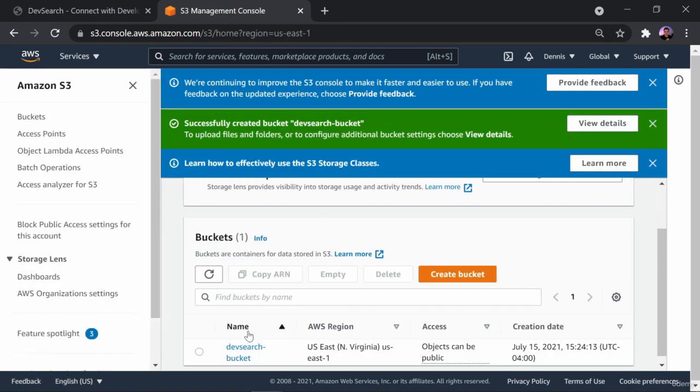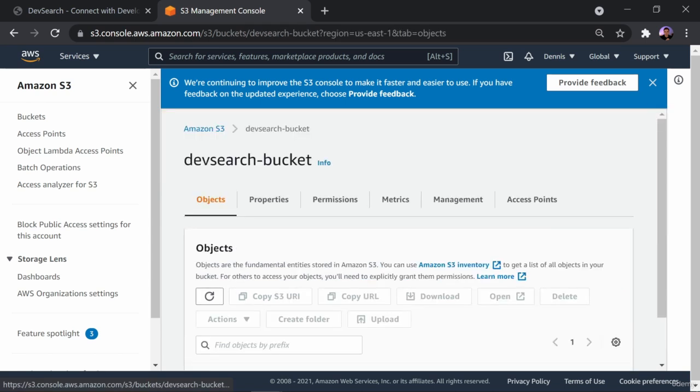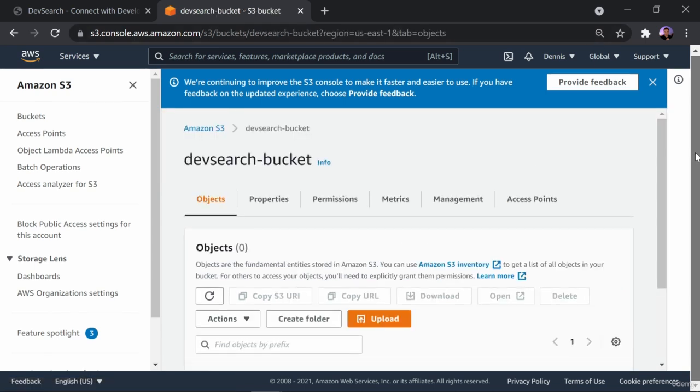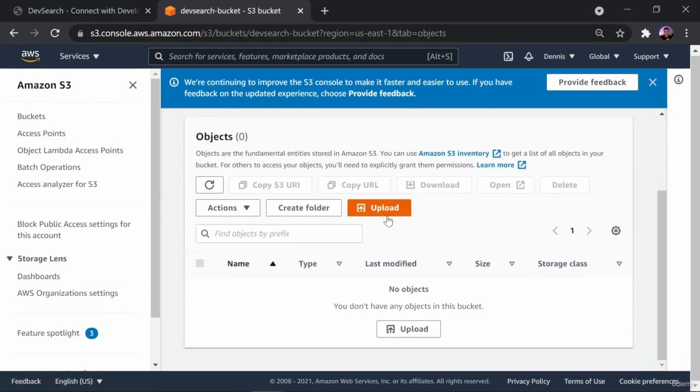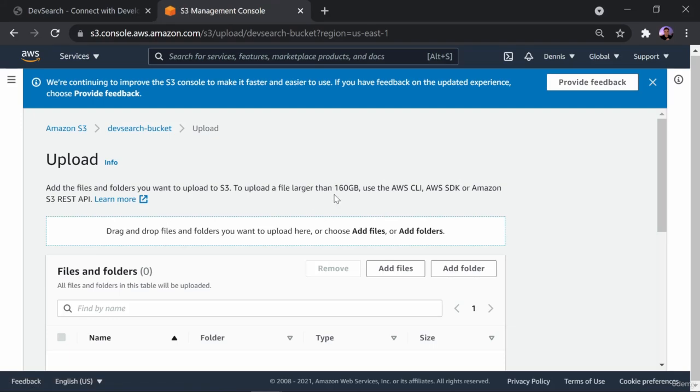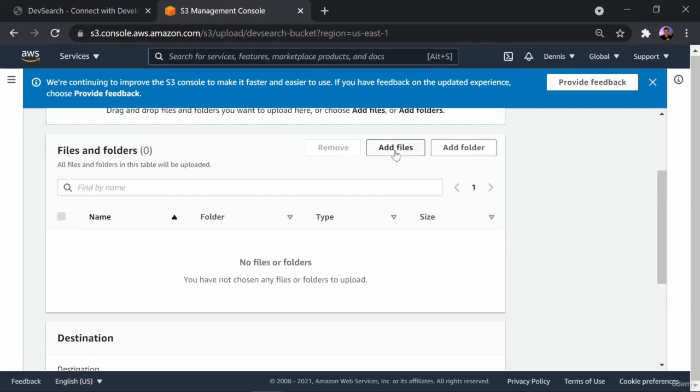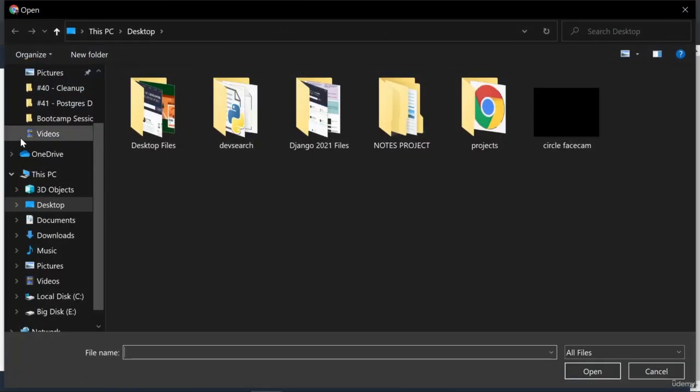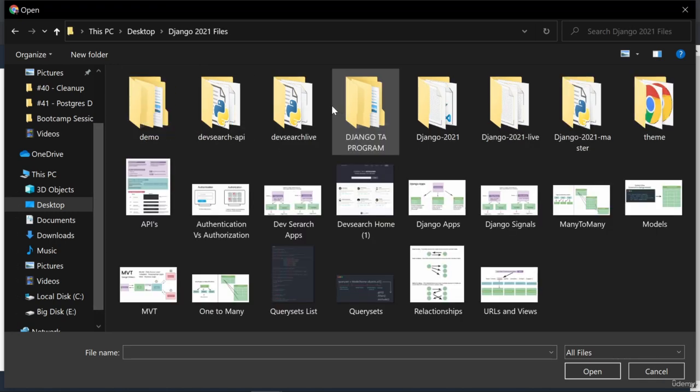At this point, this is our bucket. We'll open this up, and we can take in any picture and drag that in here. So let's just go to upload, and I just want to show you a demo of how this works. We can go into add file here, and let's go into the Django 2021 file. I'll just find something from my desktop, and let's just take this picture.